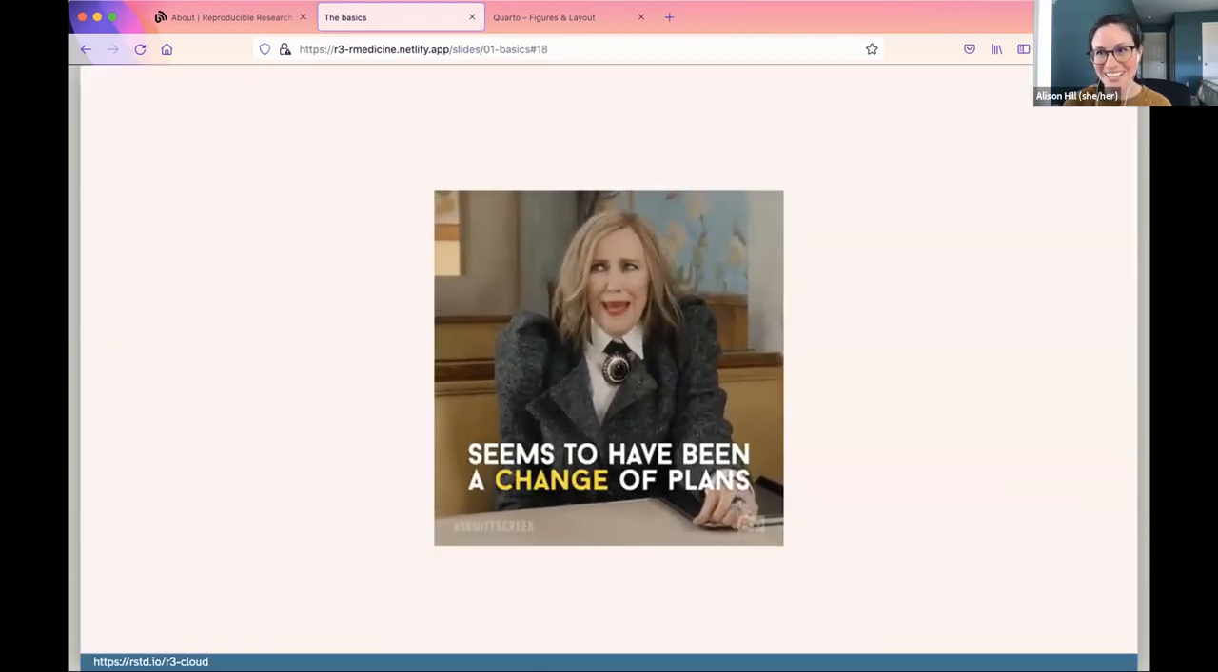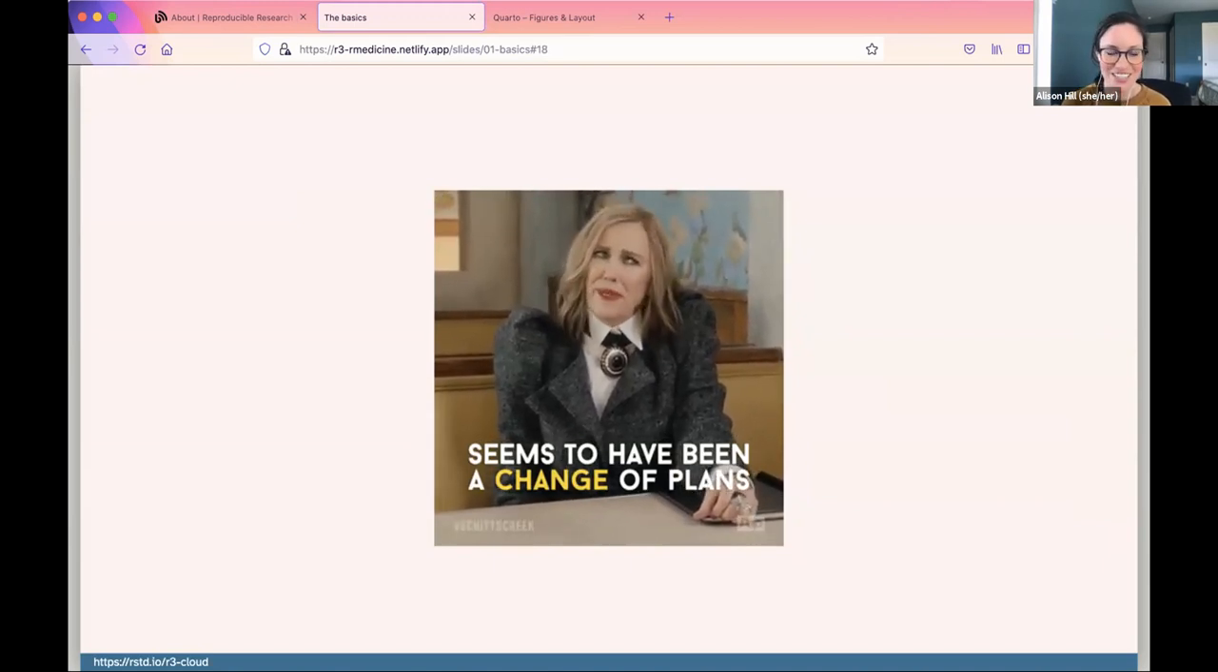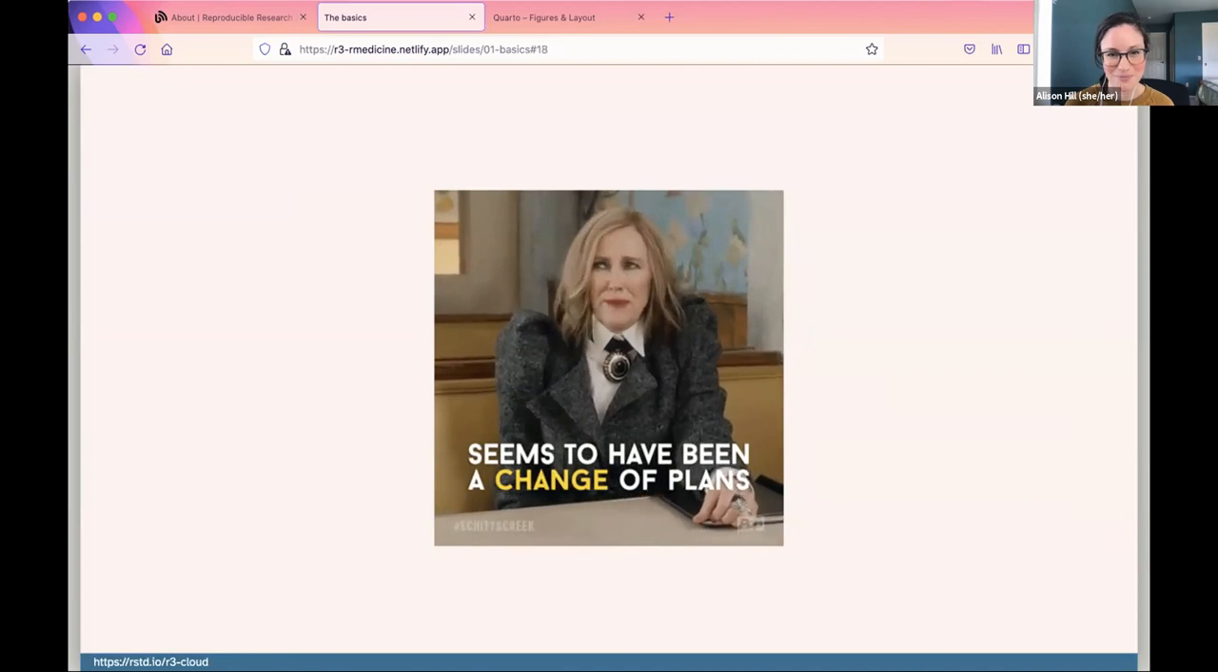So it was a change of plans and we're really excited about it, but this is also the first time that Quarto has been taught. So that's why I have a number of RStudio people here to help out.